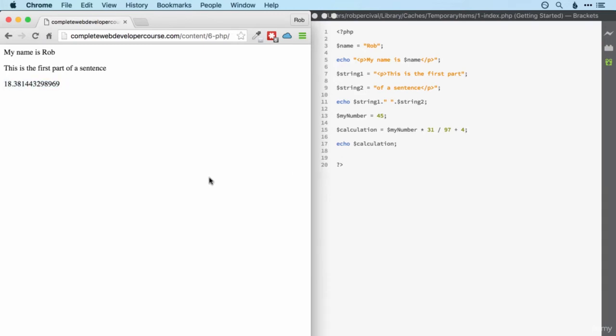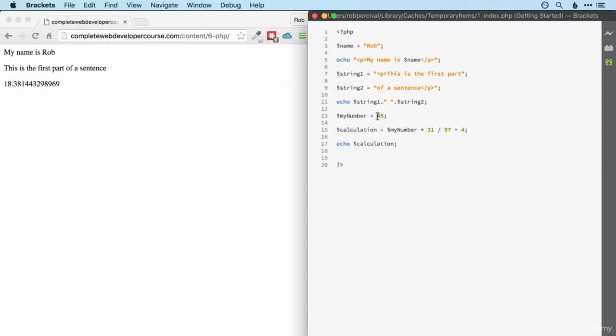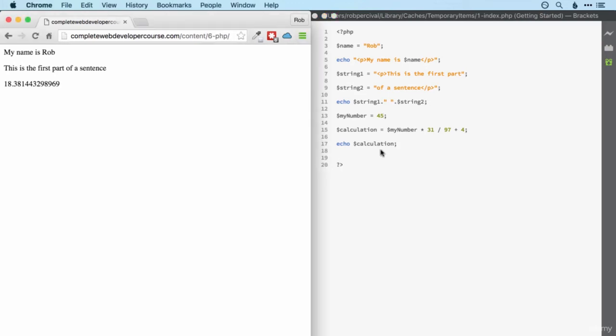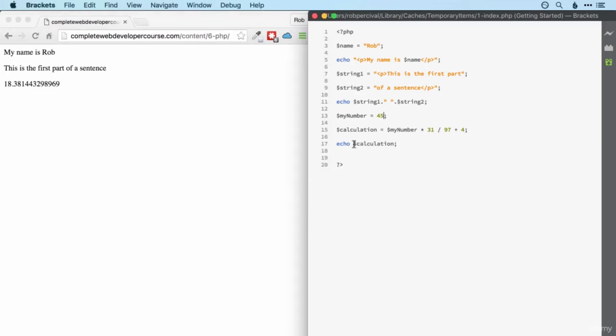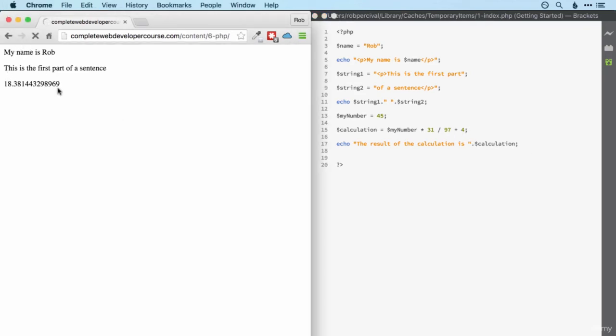Now, unlike some languages, PHP is very unfussy about the types of its variables. So you'll notice it started off as a whole number, an integer, and then when I did this calculation, it became a decimal, but I didn't have to redefine it or anything like that. Some languages you need to be very careful about the type of your variable. With PHP, you really don't. And we can use this variable in exactly the same way we did the strings. So we might have something like the result of the calculation is, and then we could put dot and then the variable name, and PHP will work on that just fine.